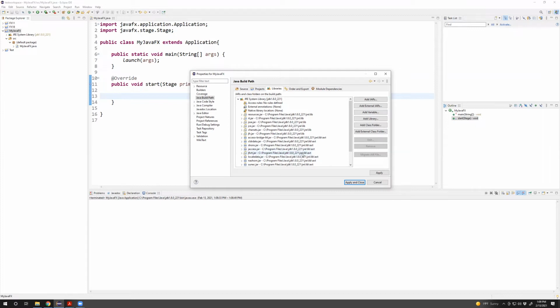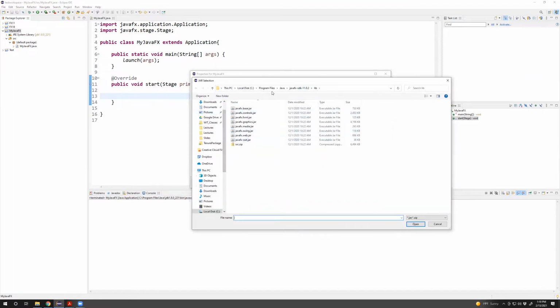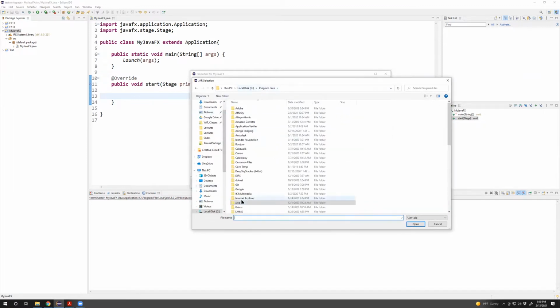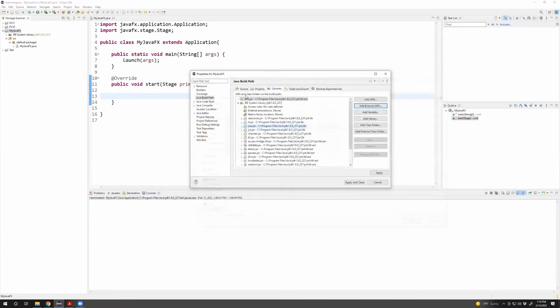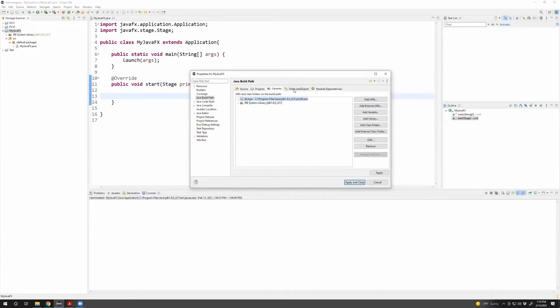But if it is not, then this is typically the place you're going to go look for it if you have Java 8. So I would say add external jars, and I already have C program files open, and then I would go to Java. I'd grab my version of the JDK, JRE, I think it was JRE lib ext, and it's right there. So you might have to go searching for where this is. Again, it's called JFX rt.jar, so you could always search your computer for it as well. Once you select that, close this one down, then you go to the next tab, order and export, and you make sure that that one is on the top.